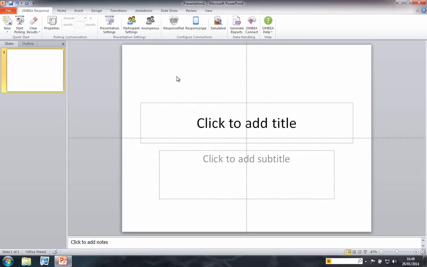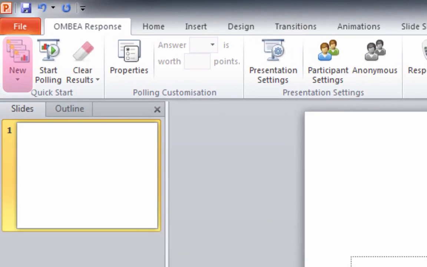When we launch OMBEA response, we see PowerPoint open with this toolbar visible. This is the OMBEA response toolbar, and it is used to control everything related to our interactive polling slides. To build an interactive slide, we click on the first button on the left, New.